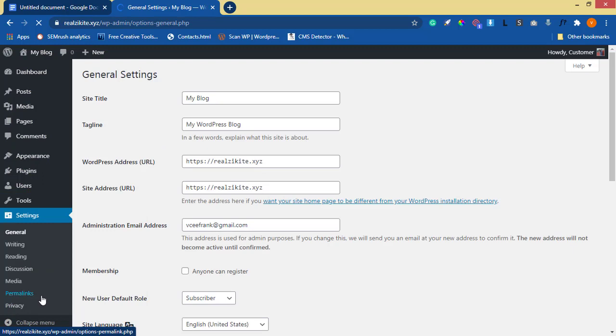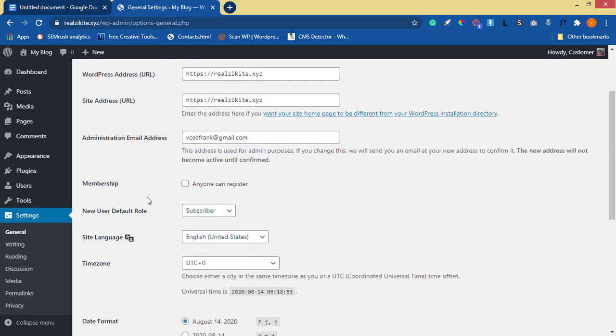Now for every new website, once you log into your dashboard, the first thing you do is go to your settings. You need to change certain things. Now those things are your site title, I'll leave it the way it is. My tagline, I'll leave it the way it is. Your WordPress URL is already the website you're working on. Administrative email address, no problem.